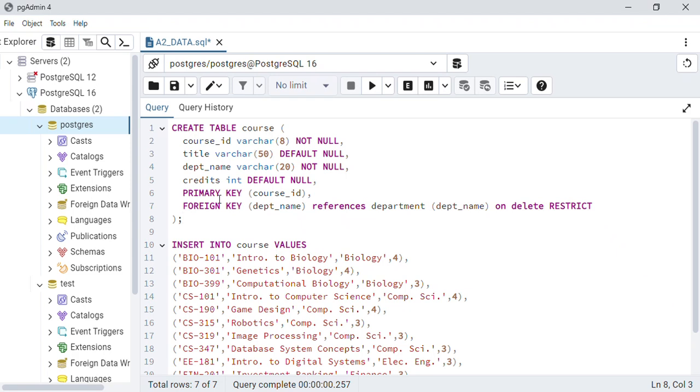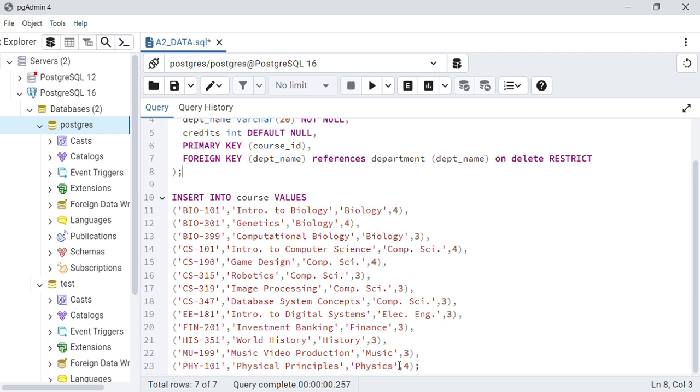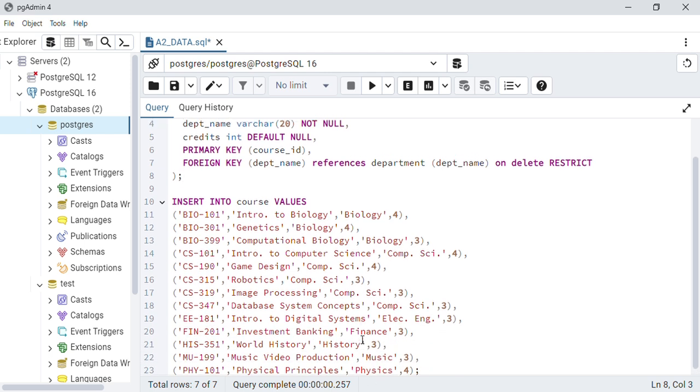The next attribute is department name, which is biology. That can repeat because it's not a key. It's just a foreign key, so it can repeat. Biology, biology, biology, computing science, electrical engineering, finance, history, music, physics.